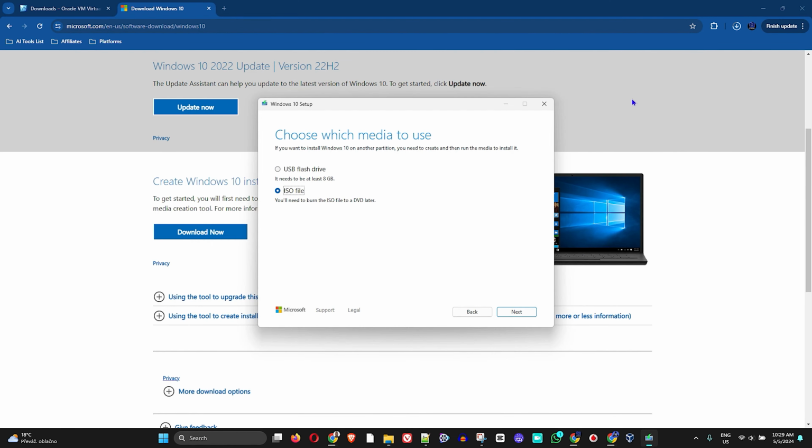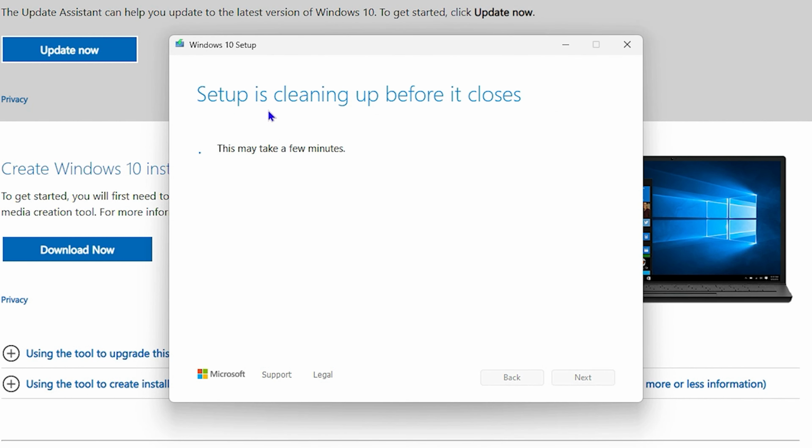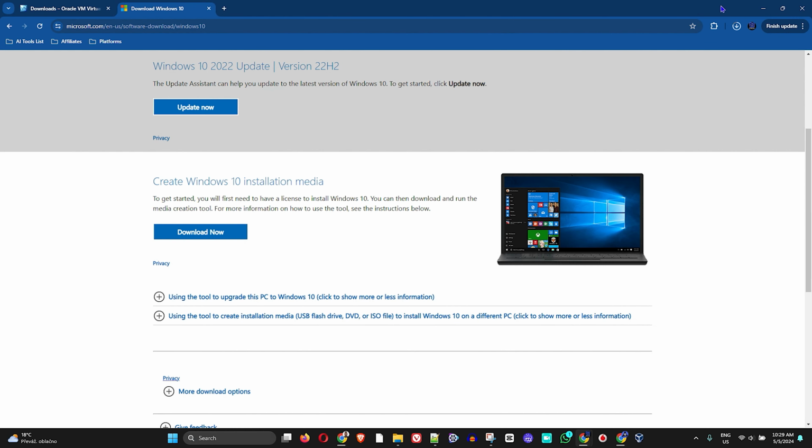But this is the process to basically get the ISO file for Windows 10, right? For Windows 11, it's currently downloading the ISO file for you, so you don't have to create that. So I'm going to go ahead and close out of this, as I now show you how to go about getting that ISO file for Windows.